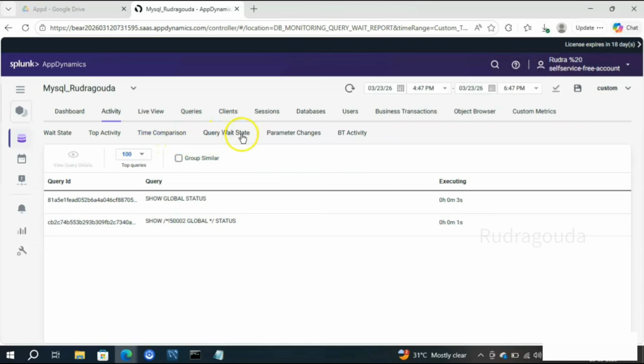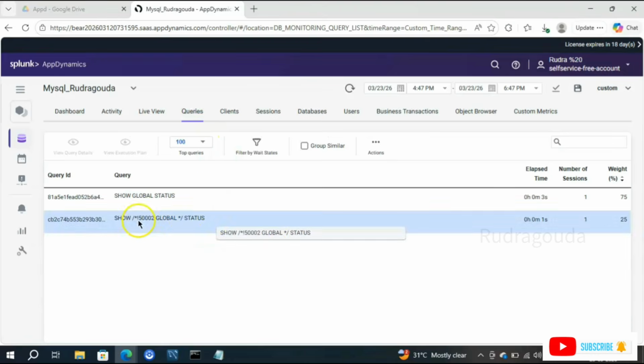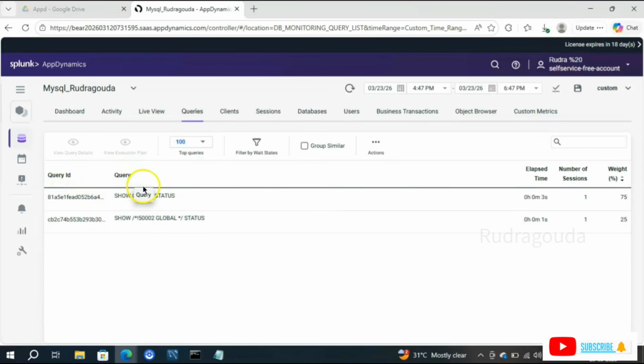And then query wait state also started giving the data. This is the same information when you go to the query section. Let me click on that. You can see the same result here. Along with the query ID and query, as external information you are able to see the number of sessions and wait percentage.